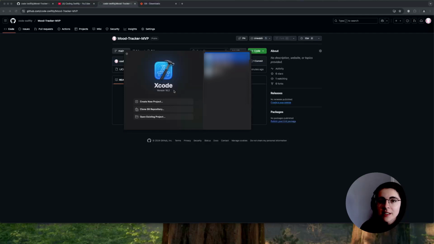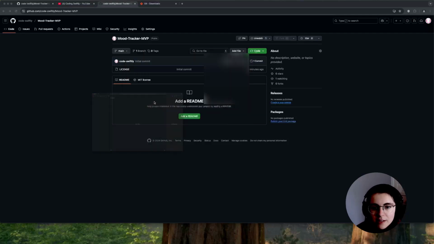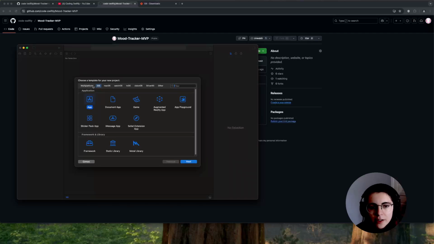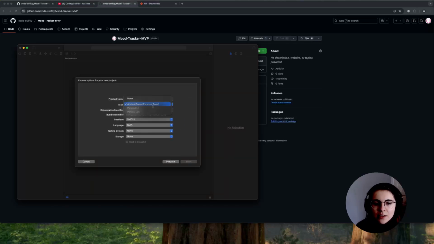I'm working with version 16.2, which is the latest today, and it's December 20th, 2024. I'm going to create a new project. I want to make sure that I have iOS selected and app. Keeping it simple, iOS app. Let's open it. You want to select your team. So I want my personal team, and what I want to call this product is Mood Tracker. And for your organization identifier, you're going to want your email address just backwards, and then it's going to append the product name there. Our interface is SwiftUI, our language is Swift.